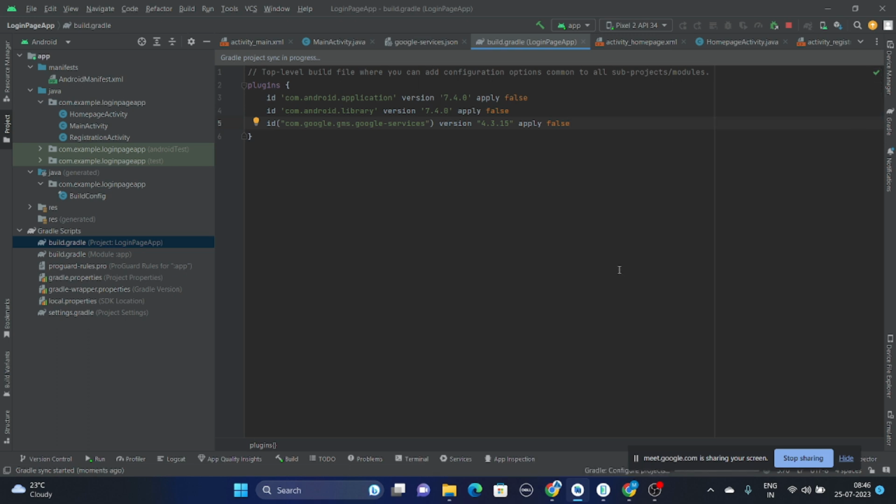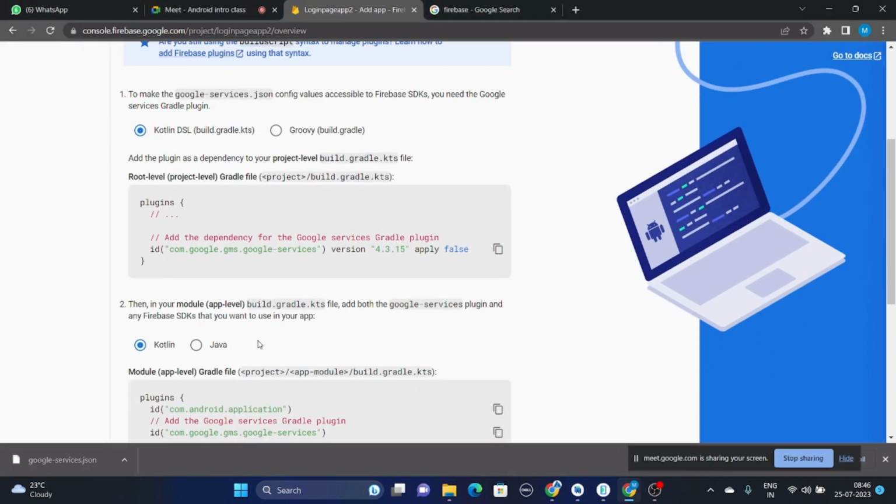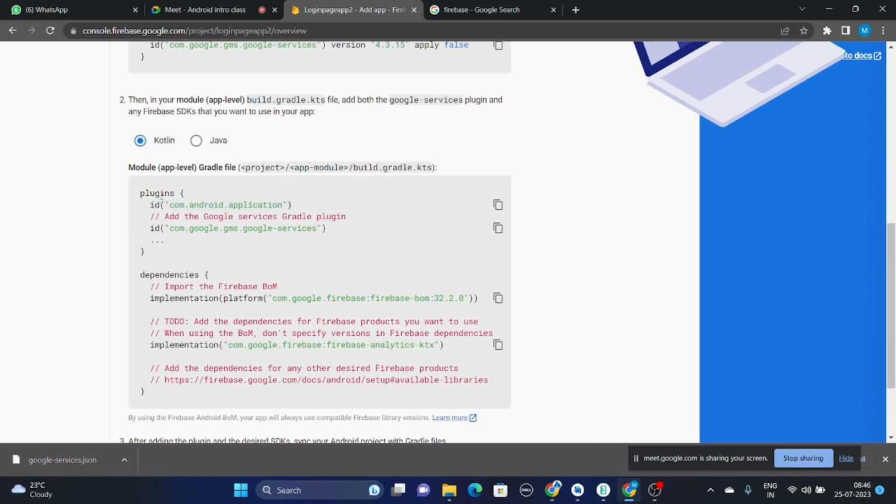Okay, right. Now let's go back to Firebase again. Come down. Then in your module build.gradle, add both the Google Services plugin and the Firebase SDKs. Both we need to add. First one, the plugin, I have to add. Where do I have to add? I have to add it in the app level Gradle. So let me go to it once again.